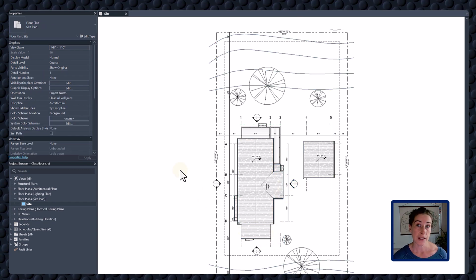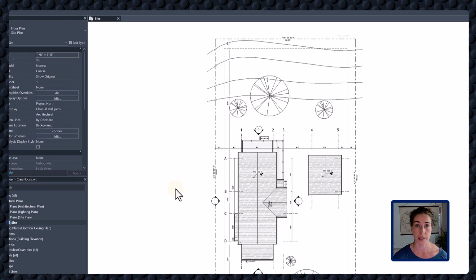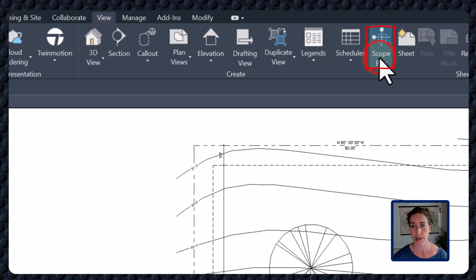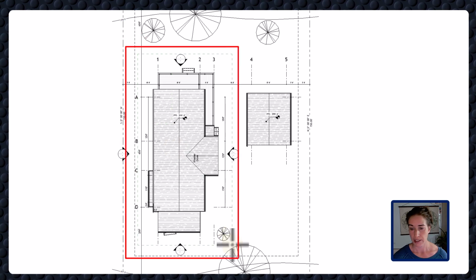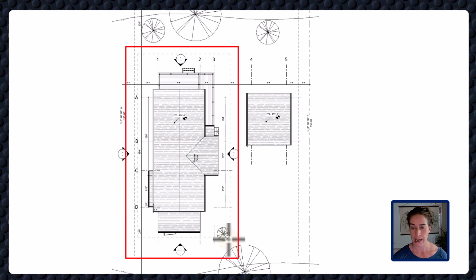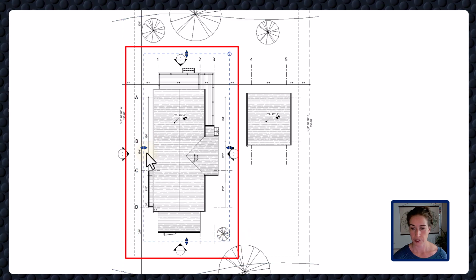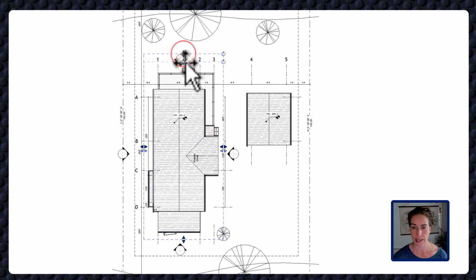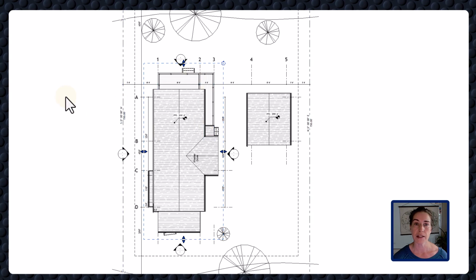The next thing I need to do to create my exterior elevations is create a scope box. I can go to the View tab and find Scope Box. In my site plan, I'll click and drag, so my scope box encompasses my house, but not my garage. I can use the grips to adjust that scope box as close to the house as possible without overlapping any elements. This scope box will allow us to define the view of all 4 exterior elevations.